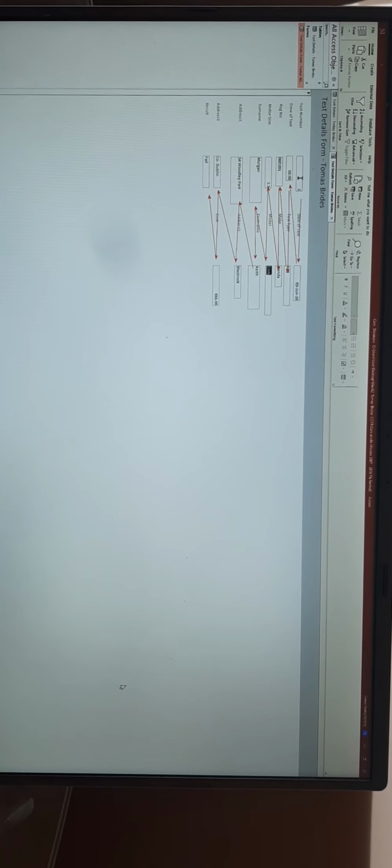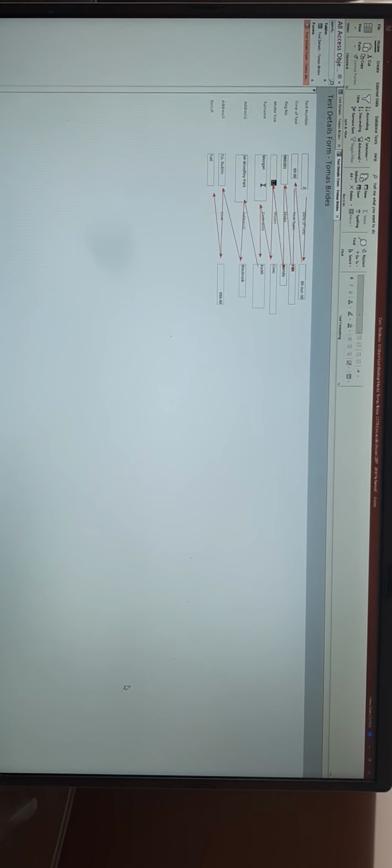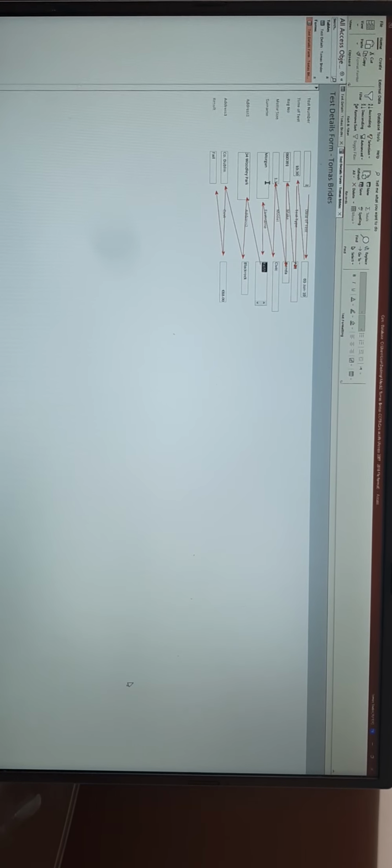But if I press tab here, it's jumping down to model. It should have jumped to motor size, then it's going to motor size, then it's going to first name, then it's going to surname. So I need to put the order of those in correctly. So I'll go back to design view, click on tab order, and have a look at these.